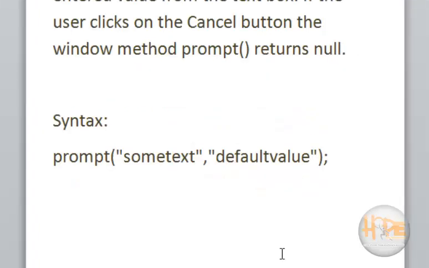Here this is the simple syntax for prompt. First, this is simple text, and here it is default value. This is the optional default value. Now let's see the example for prompt dialog box.